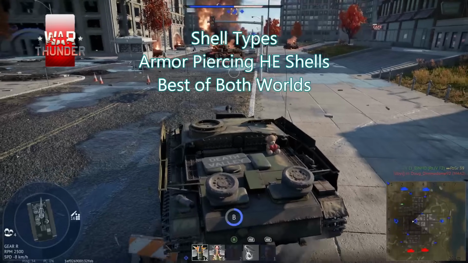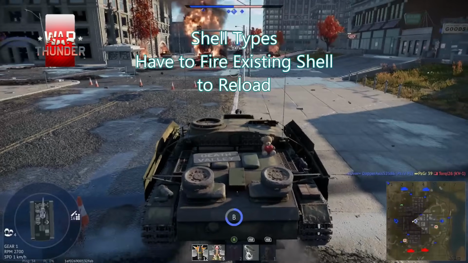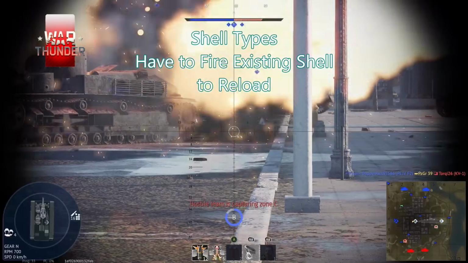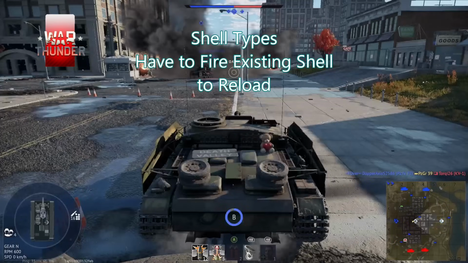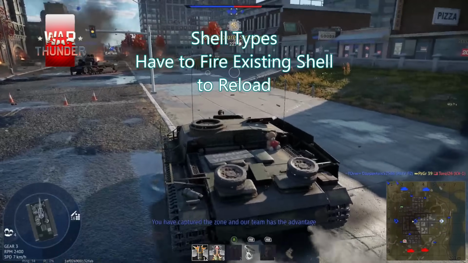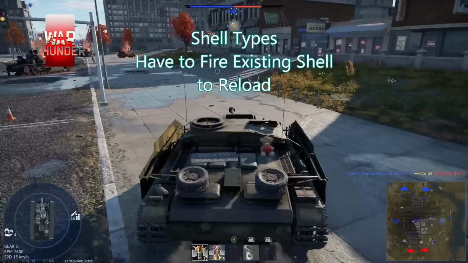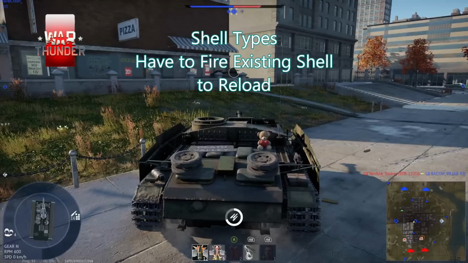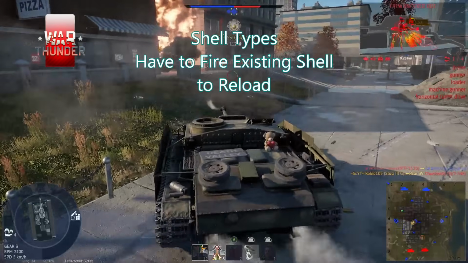If you want to reload a shell, you just hit the button associated with that shell type and fire the current shell out of the chamber. In War Thunder, you can't do a forced reload like you can in World of Tanks, where it simply replaces the shell on the spot. You simply have to select the round and then fire your current round out of the chamber, and your next round will be the selected one.